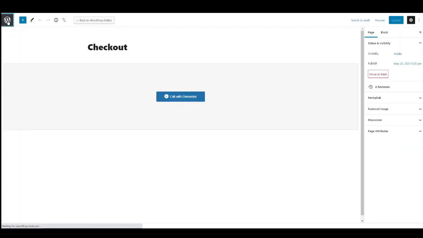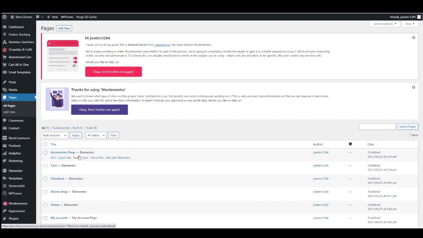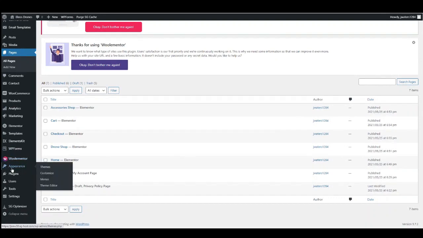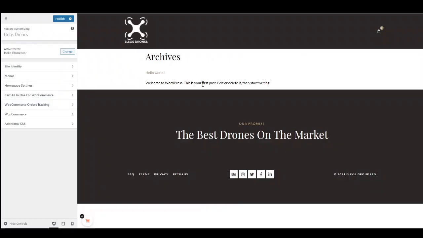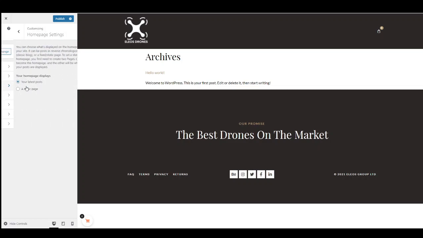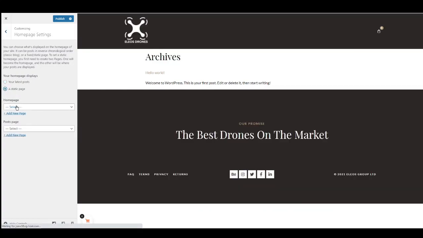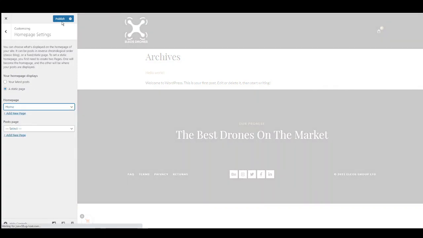Hit the WordPress icon. Okay, once that's done, we're just going to tell WordPress what our home page is going to be. So if we go over to the left hand side and just hover over appearance and then go on to customize, you'll see this display. This is normal. WordPress at the moment thinks that our archives are our home page. However, we're going to go over to homepage settings, go to a static page, go to the drop down where it says home page, click that, and then choose home, and then publish.